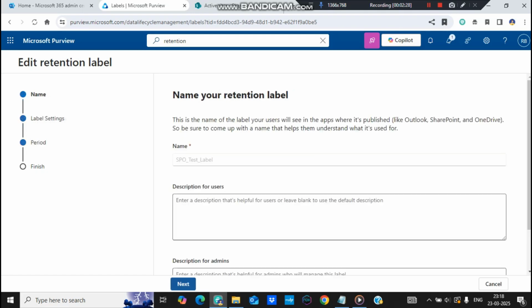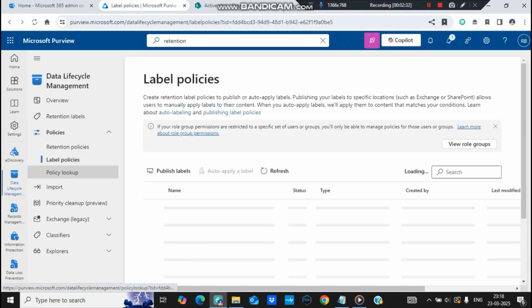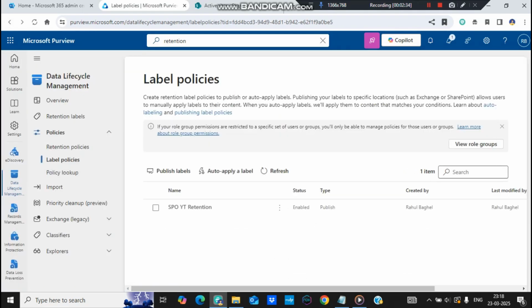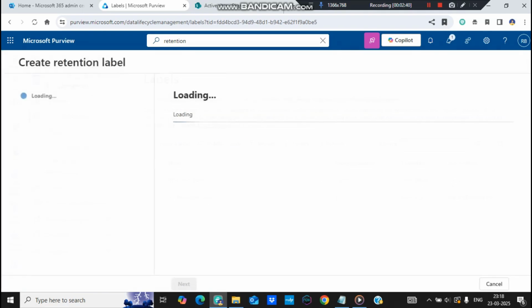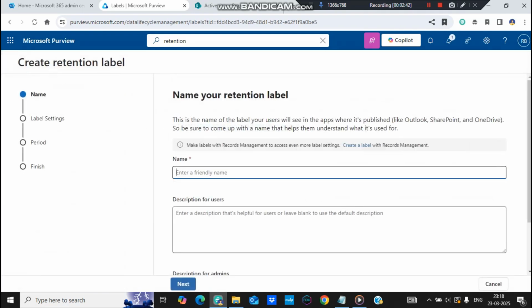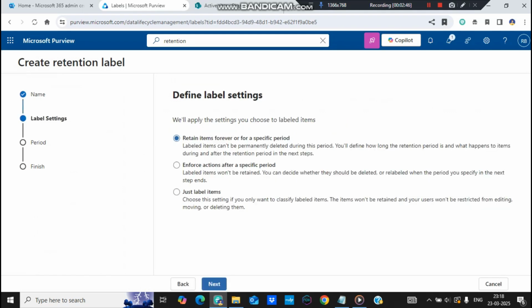I need to create another one because I clicked on publish and everything. So let's click on labels once again. Let's quickly go ahead and go to that setting. Okay, test. I just want to show you the difference between those two settings.